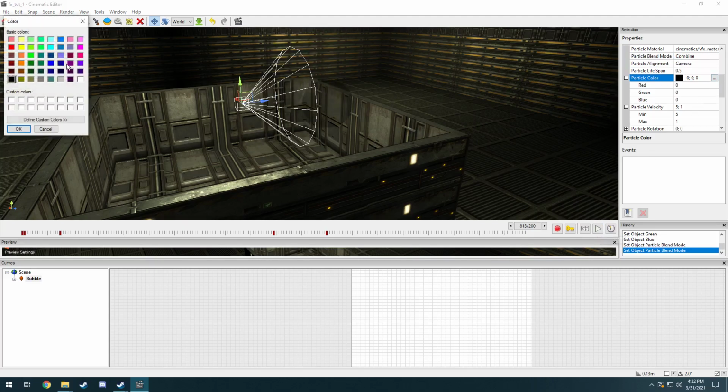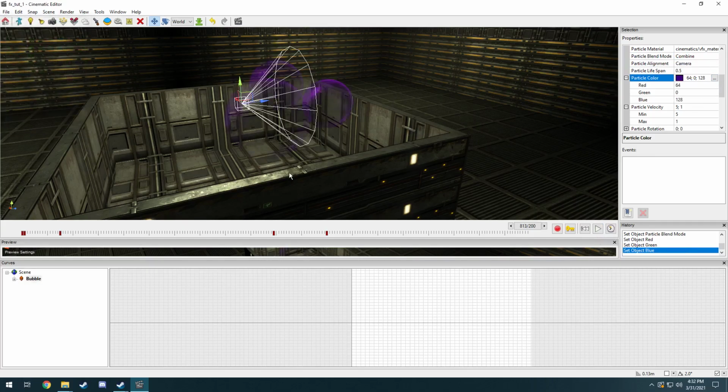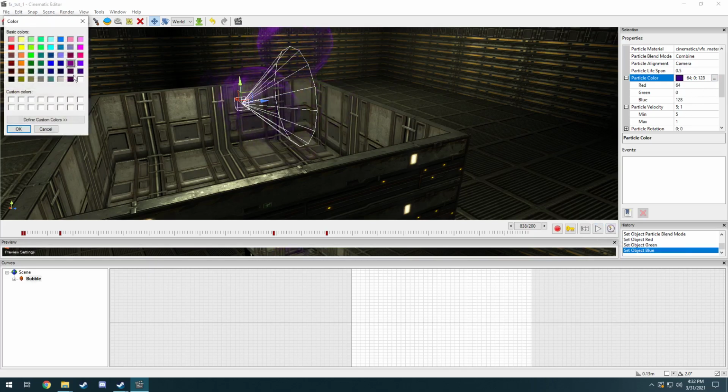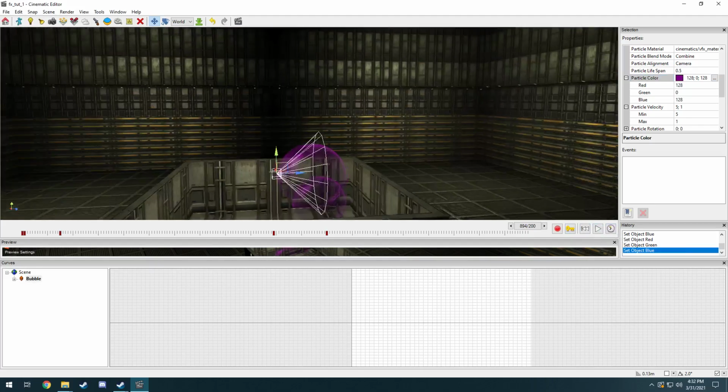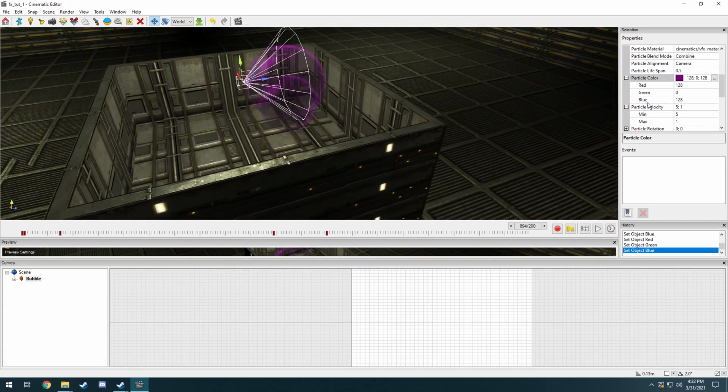But we're going to put that back to purple for the time being, or a different type of purple. That's too purple. I don't like it. Just right. That's that unearthed purple. Okay, so that's the particle color.